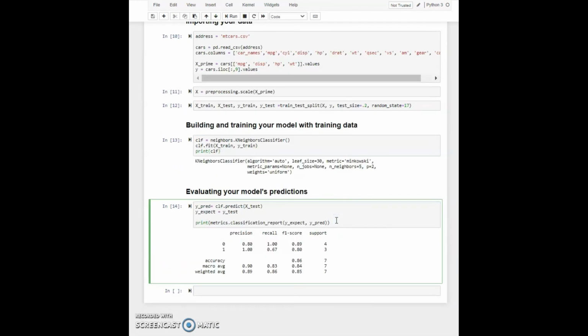Now let's go ahead and evaluate the model predictions. So in cell 14, we'll generate a test point and we'll call it ypred. So we are going to say ypred is equal to, and then we'll call the predict function. And then our expected values are actually our ytest data. So we'll just say yexpect is equal to ytest, just to make it a little more human readable.